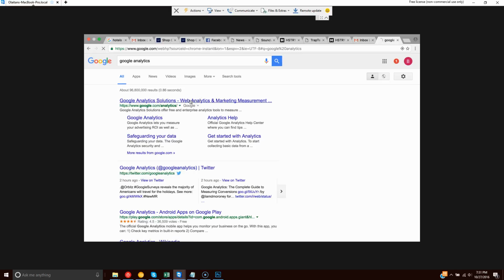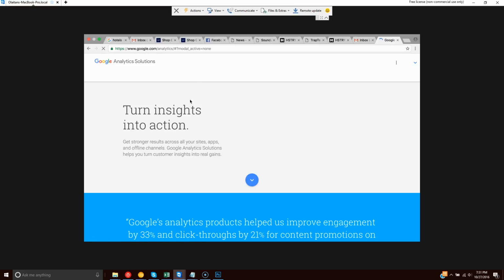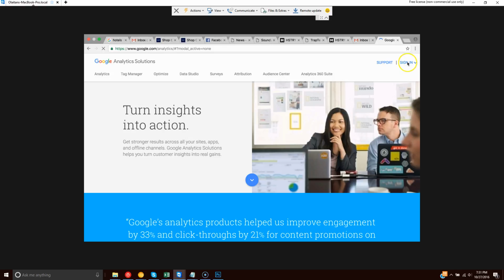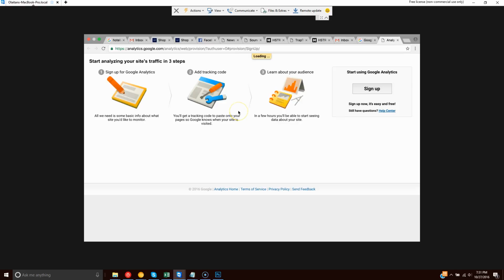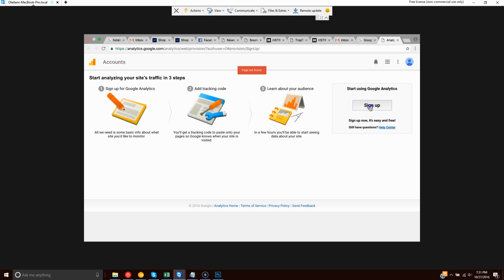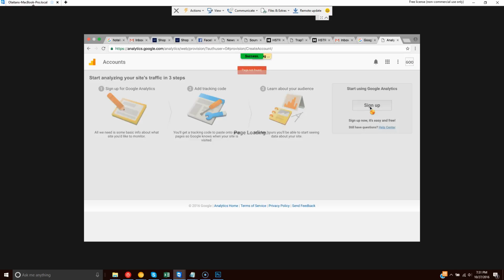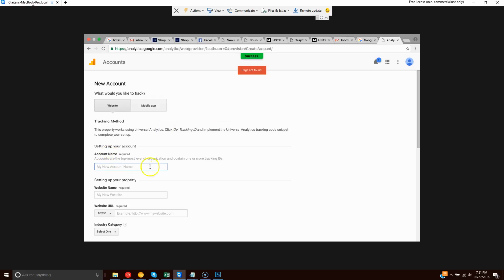Some of it we won't be able to get until people are actually visiting the site. But there's some really useful stuff in here. So if I go to Google Analytics, because you're already logged into your Google account, it should bring us right in. So let's say sign up, start using it. Account name, we'll call it TrapTease.